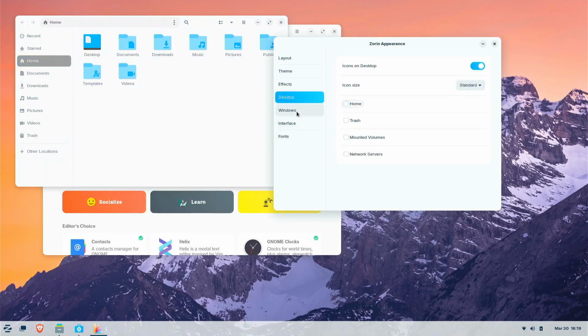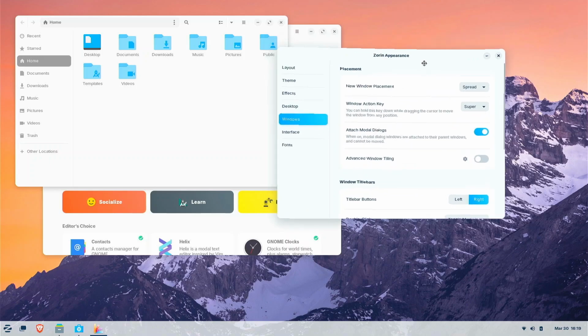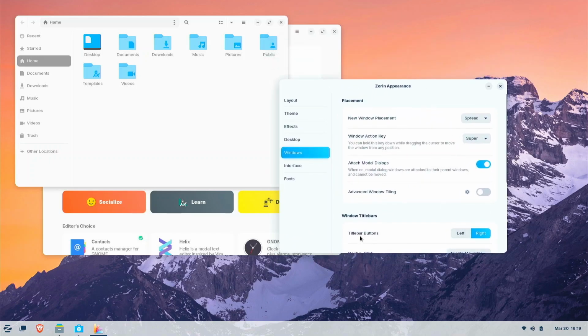So let's see what else we have here. In Windows, this is kinda cool. Now this you gotta look at close. All right, so we're gonna take a look here. The title bar buttons, you can see right here. See where the buttons are, right up here. All right, let's go left. Now they're over here, you got that? All right, that's kinda cool. But I'm gonna go back.